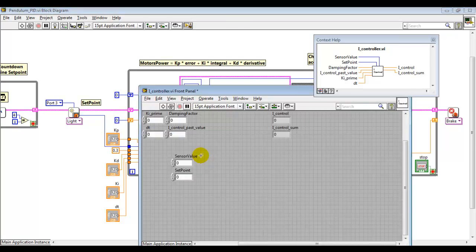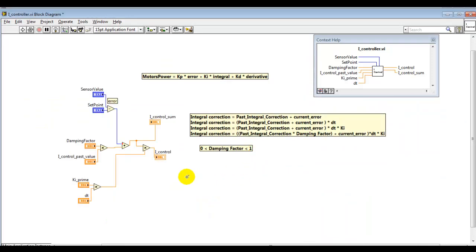Then we can double click the block. We are in the front panel, press Control E, and we have the program for the integral part. And in a nutshell, these blocks represent this formula here. I'm going to explain how we obtain this formula from the basics.